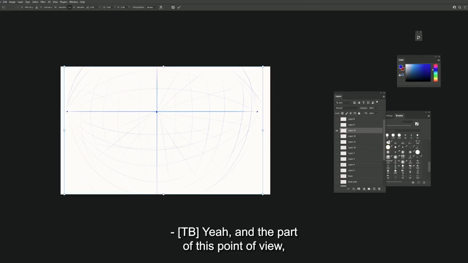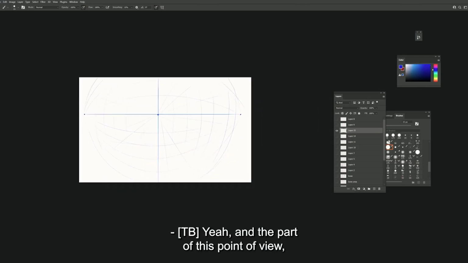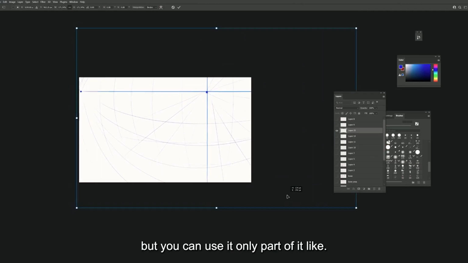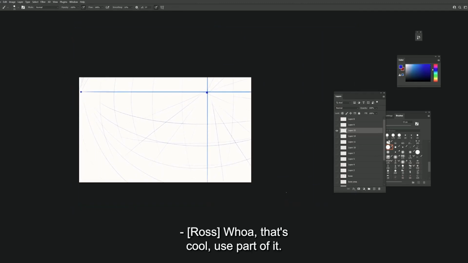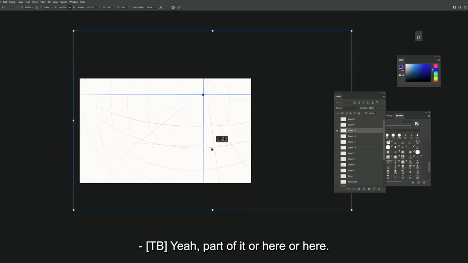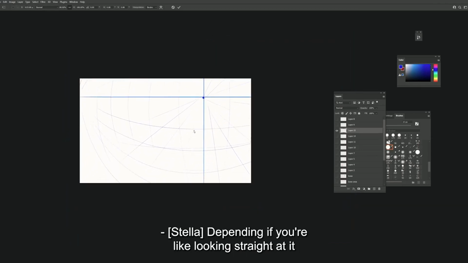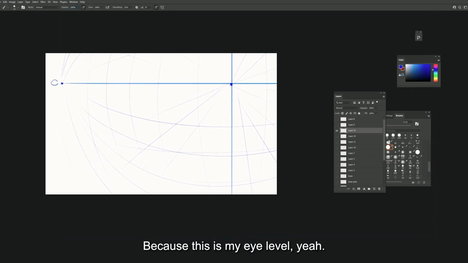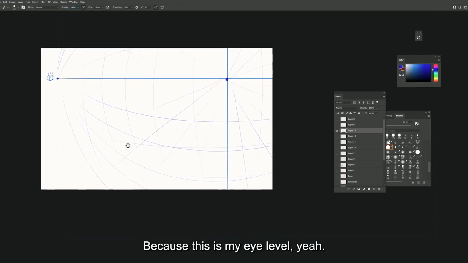Okay. Yeah. And the part of this point of view, but you can use only part of it like that. Whoa, that's cool. You can get part of it. Yeah, part of it. Or here or here, depending if you're looking straight at it or looking down at it, right? Yeah, right. It's because this is my eye level. Yeah. Cute.